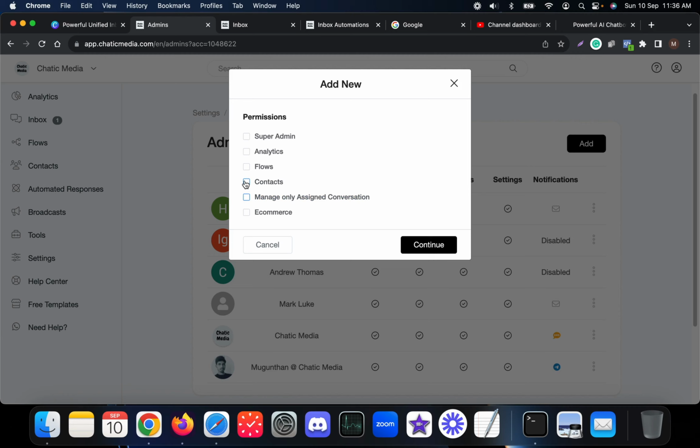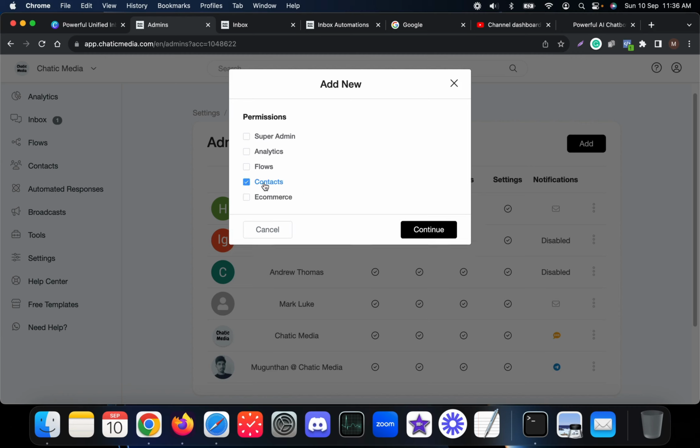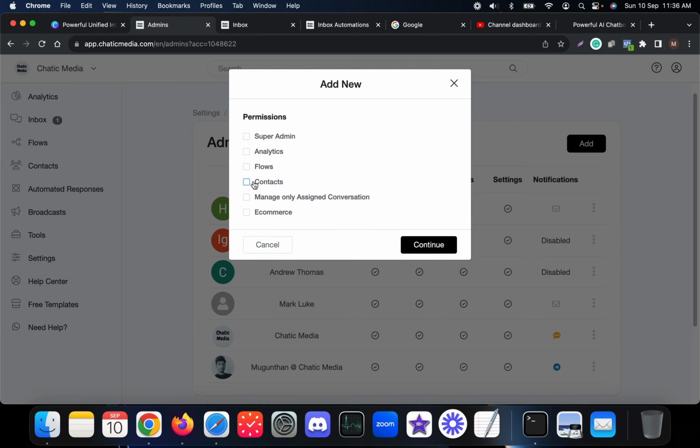Let's say if you want to give them access to live chat, or if you want them to handle all the conversations, you can simply provide the access. So let's say you want to hire a chatbot developer and you want to provide access to flows, you can do that as well. If they have access to flows, they can build chatbot flows for your business.